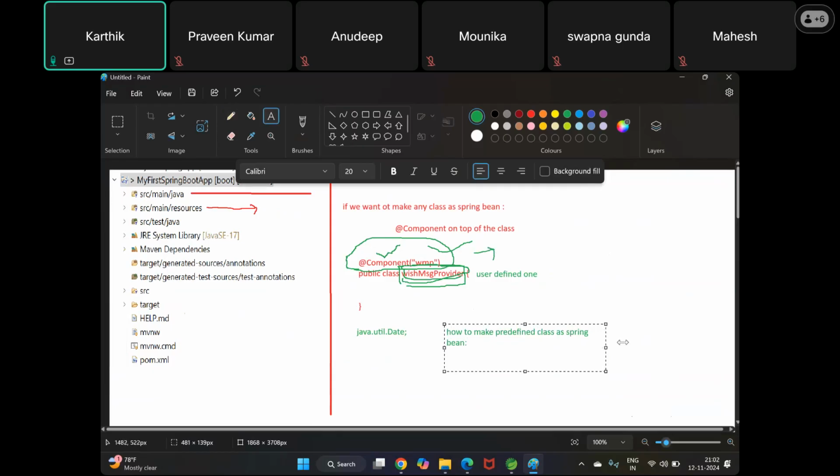Anyone having any idea? Sir, in Spring Boot, we can make a predefined class a Spring Bean using an annotation called @Bean on top of a method whose return type is that class object.